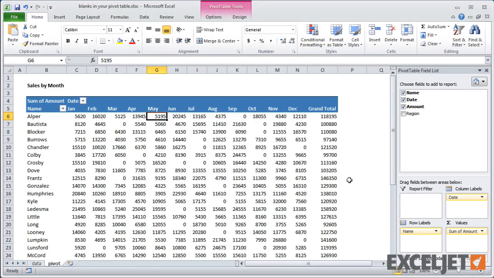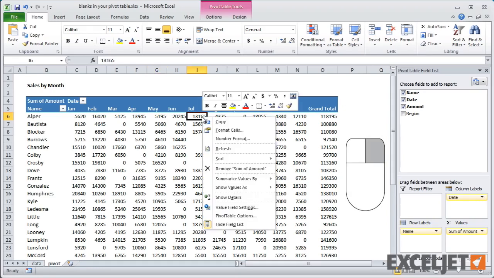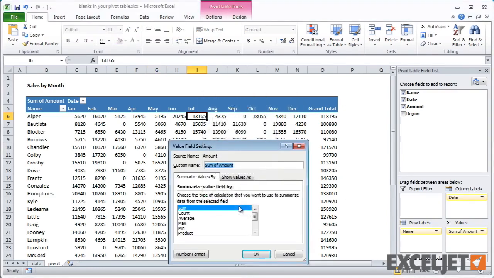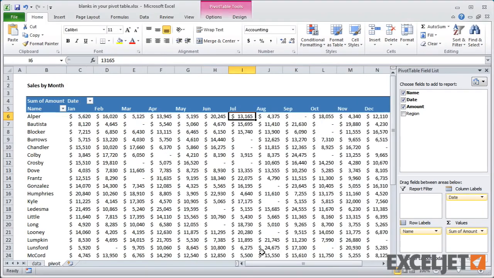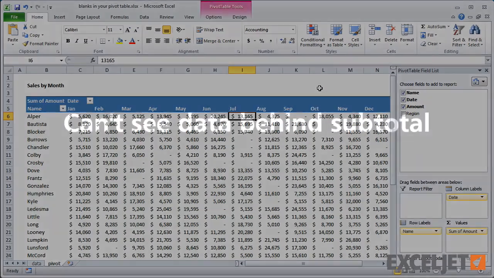Now this respects the settings for number formatting. So if I change this field to accounting, then you'll see that we get the accounting number format, and where there were zeros, we see the single hyphen, which is standard for the accounting number format.